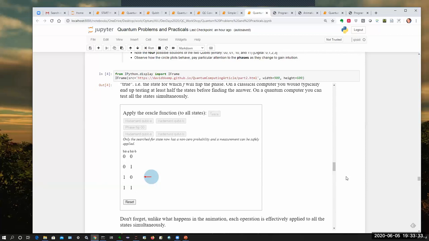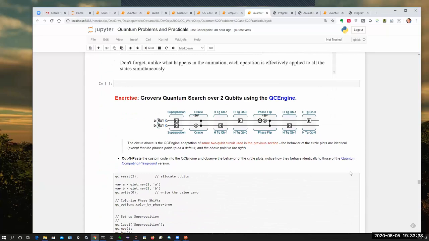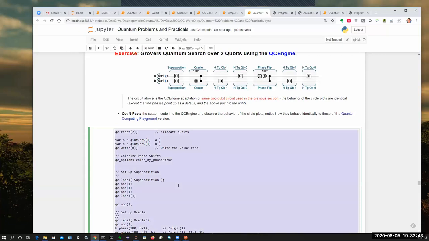Let's go down and look at this from another angle. Let's look at it using the QC engine. I'm just going to do this. And I'm going to go over here.